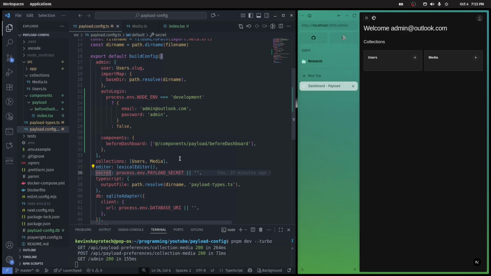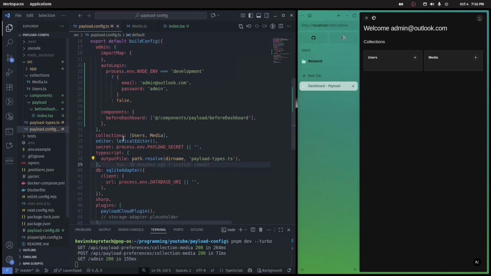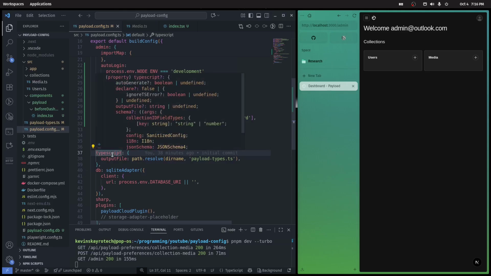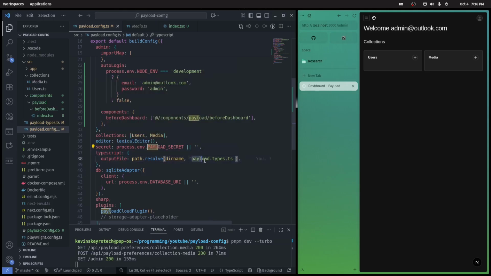But this is just a string that will be used for any encryption processes that happen in Payload CMS. Another thing that Payload CMS offers is the TypeScript option. You can change this and you can even disable it, but I wouldn't recommend that unless you're not going to use TypeScript. But you can change the output file.